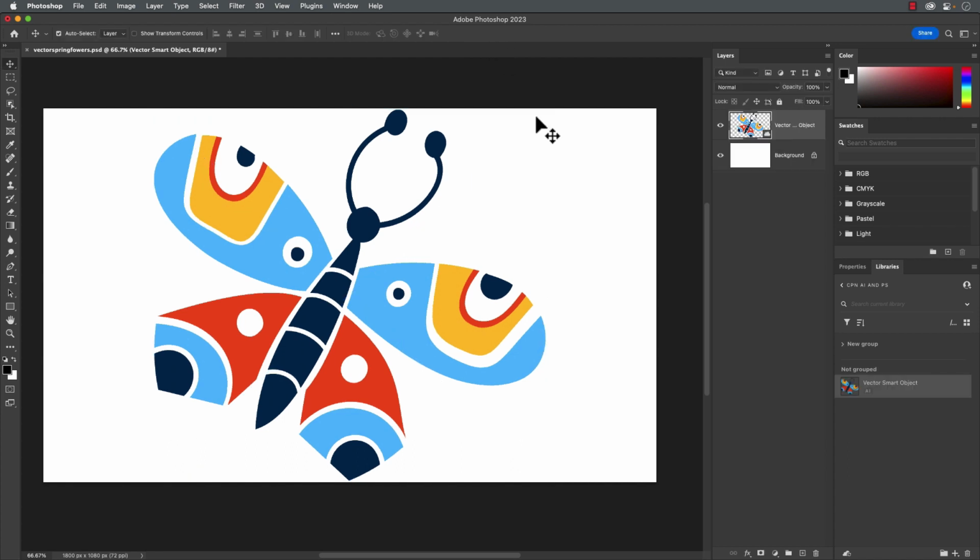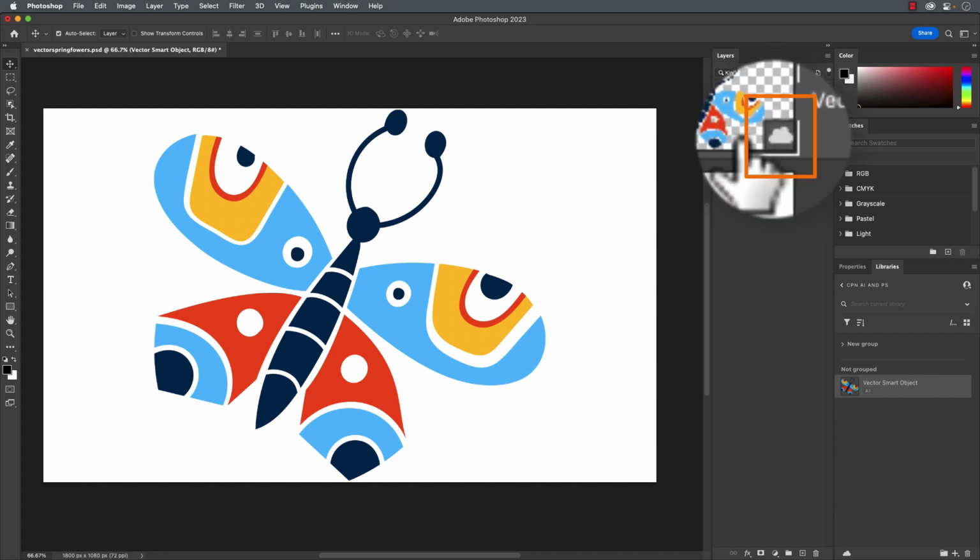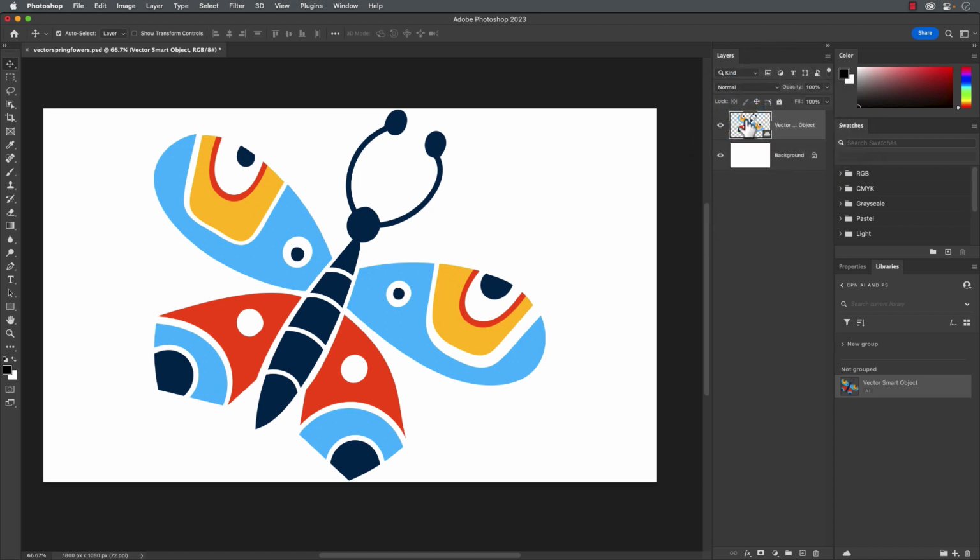So we'll commit that, and then look over here at the library that I have open. That graphic of the butterfly is in the library. It's not in the document, the Photoshop document itself. It's actually in the library. If we look at the layers panel, we'll see the cloud icon. That's our clue that this graphic is not inside of the Photoshop document. It's inside of a library.